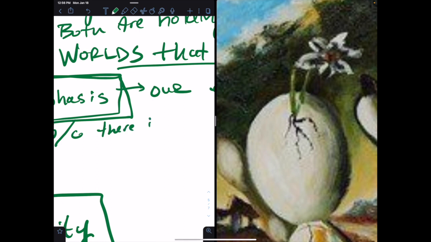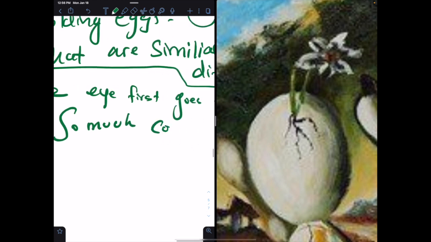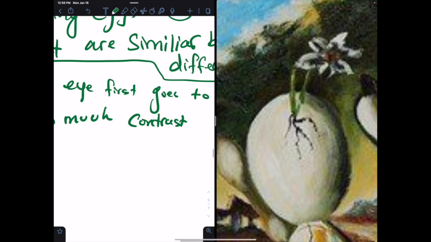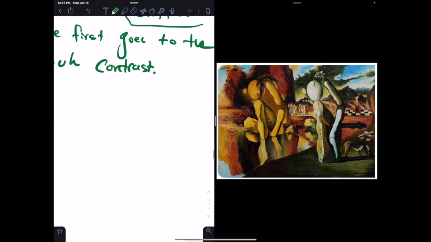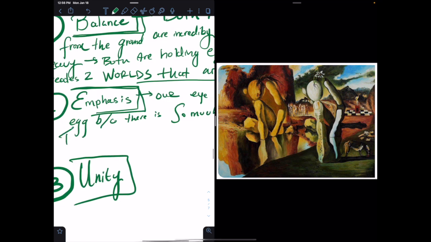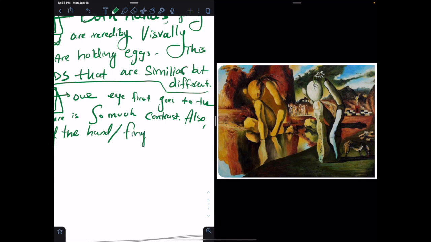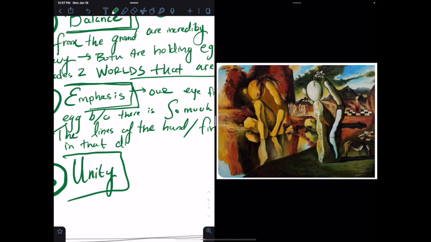Because there is so much contrast. And also, because look, the egg is surrounded by dark clouds. Whoa. Also, the lines of the hand and fingers are kind of like converging lines, pointing in that direction. Right, and you could go on and talk about how this is like the second focal point.